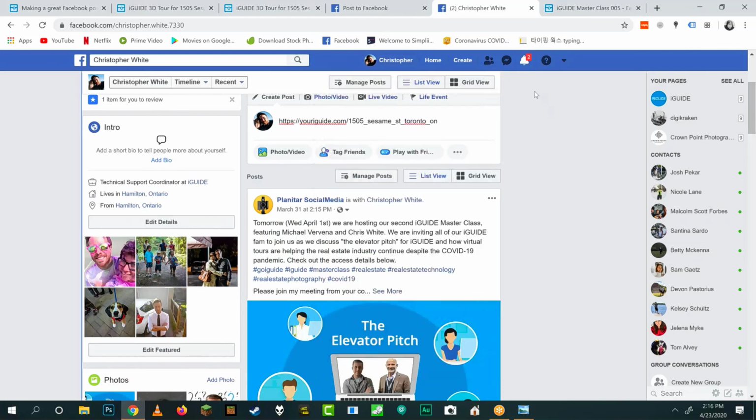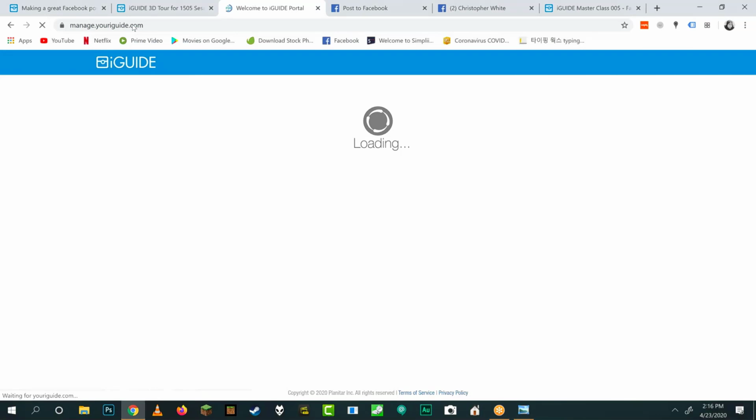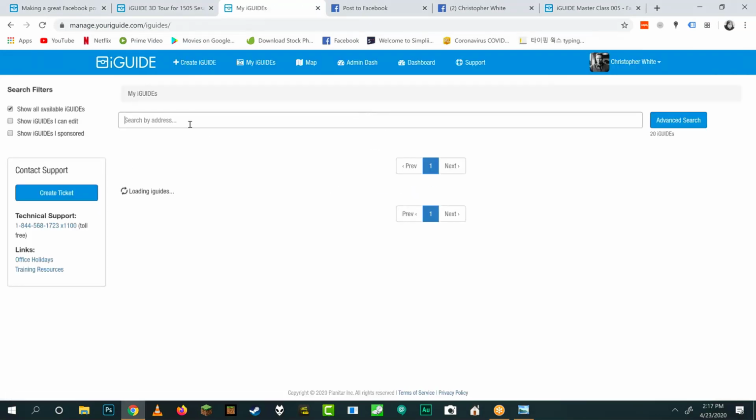If you want to post multiple times for one property, you can totally do that. You can post the iGUIDE first, then post the photosphere second, then do something else third. So again, the advantage is that there's some motion there. So I'm going to show you how to do that, literally right from the iGUIDE portal, so you don't have to download all the photospheres to get the one that you want.